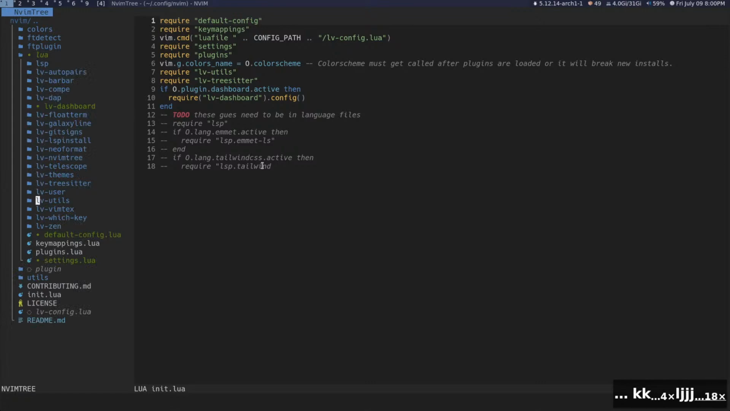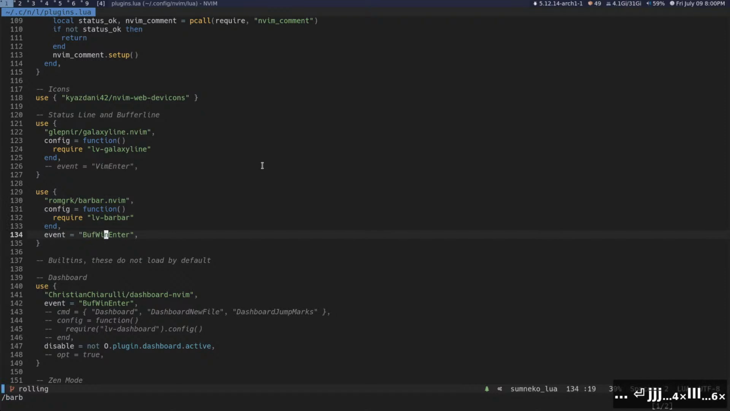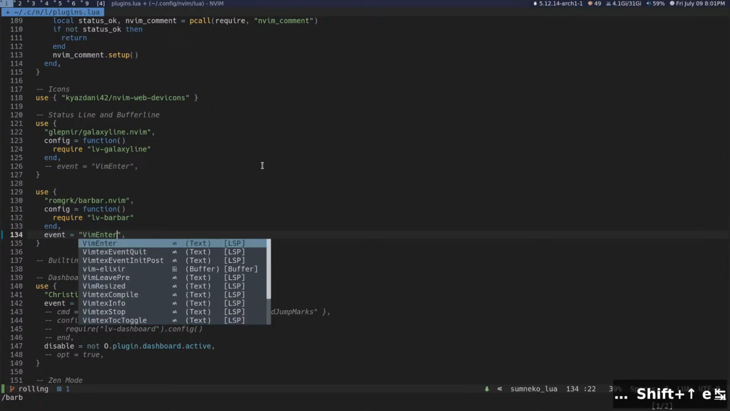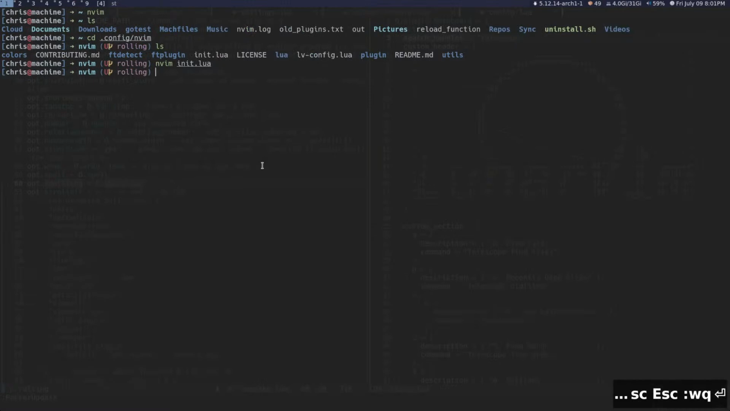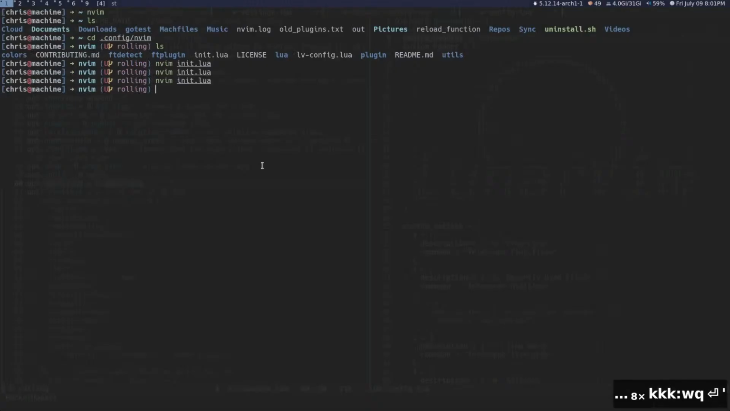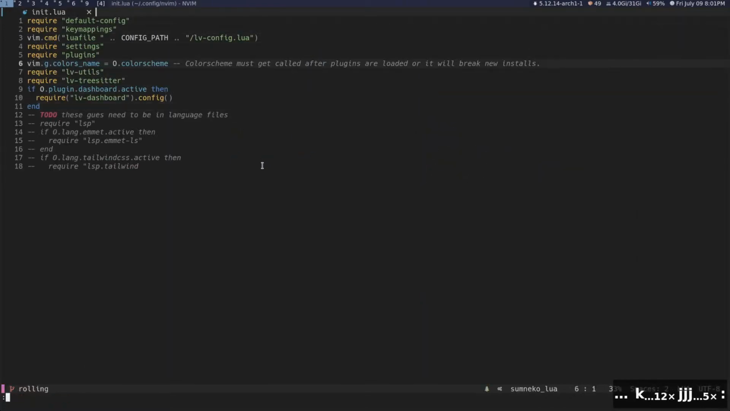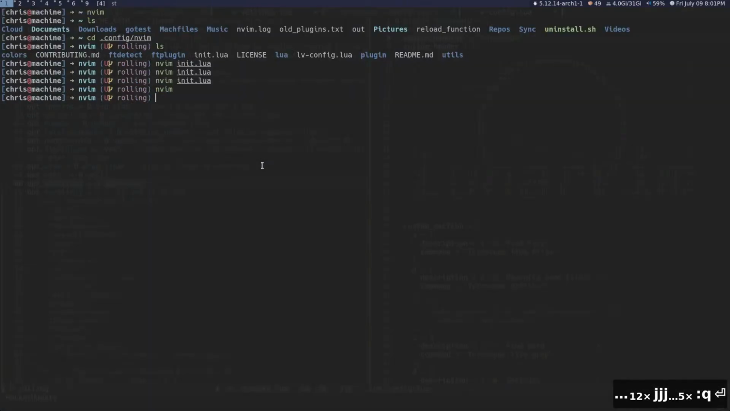Let's go over to plugins. It's on buff when enter. Let's try Vim enter. I don't know why I did all that. Then we'll need to. I don't know if it compiled or not. Okay, Vim enter seems to be working. Alright, we're going to stick with Vim enter for now.